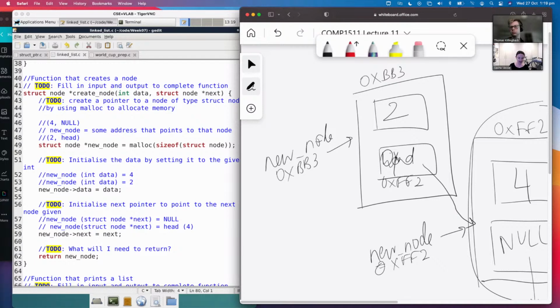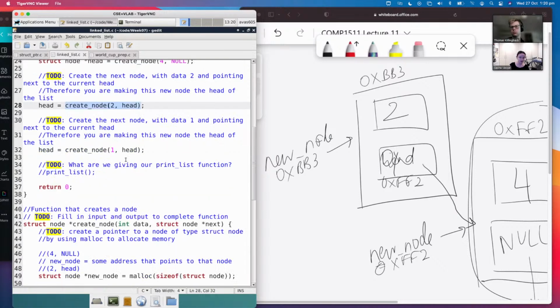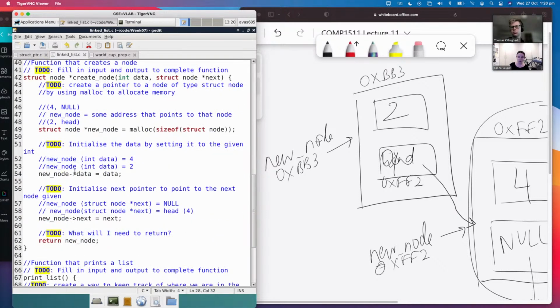Okay, and what I'm saying now is that when I return my new node here on line 62, I'm returning the address to the new head, because in my main, I've said that my head is now equal to whatever this returns to me, okay? So it's now returned to me my new node. So now this is no longer this. I'm now pointing to here, and my new node is now the head of the list. Okay, so this is now the head.